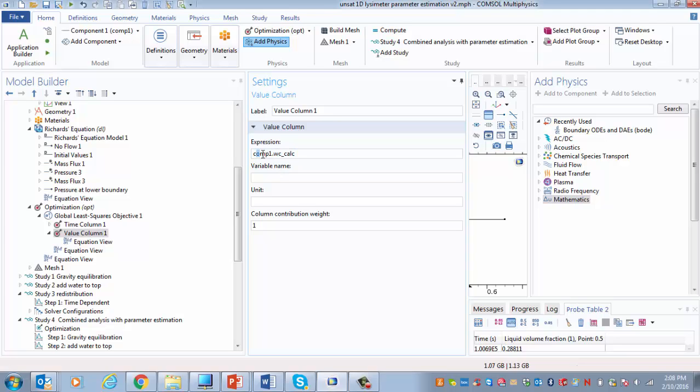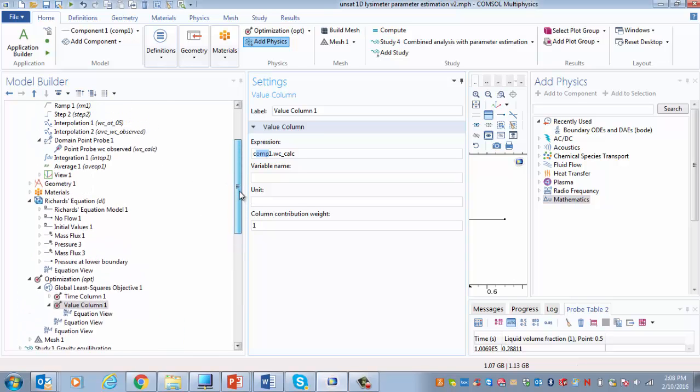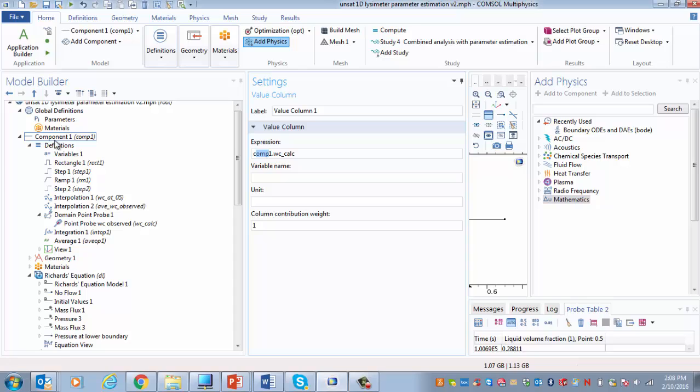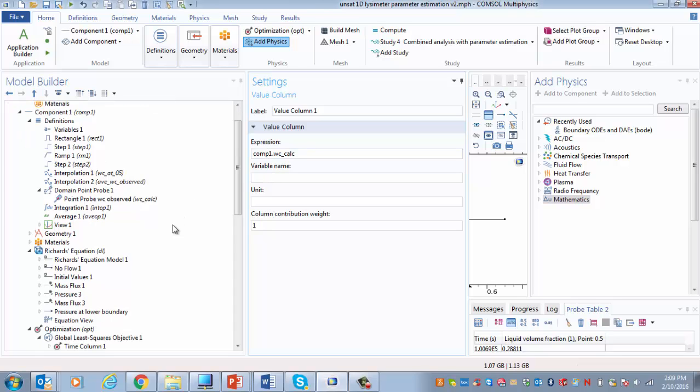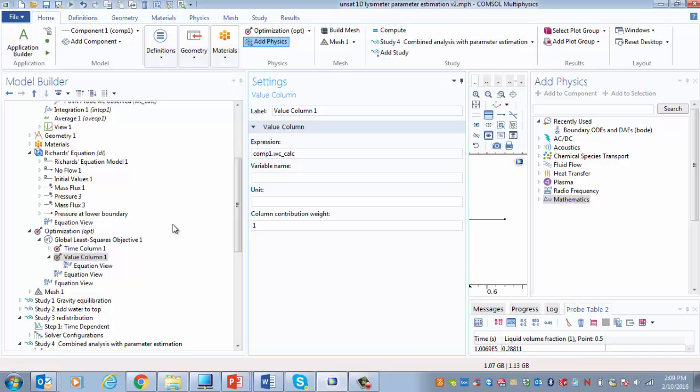The comp1, that's part of the name, and that comp1 comes from the component, which is right there. So all of this analysis that we've been looking at is a component, and that comp1 is right there. So if this is changed, comp1, then that would be changed. All right, so this is the setup of the objective function.